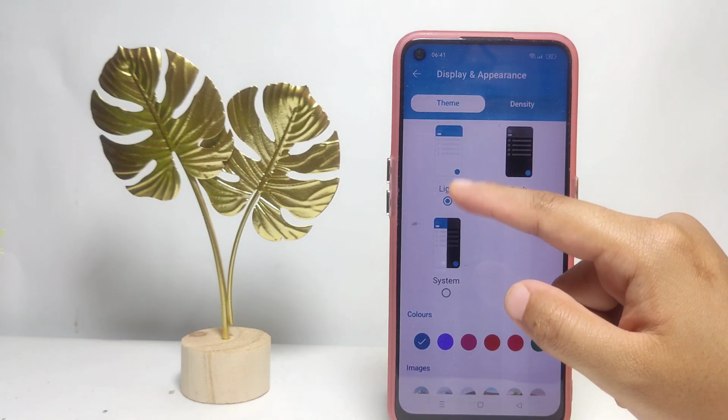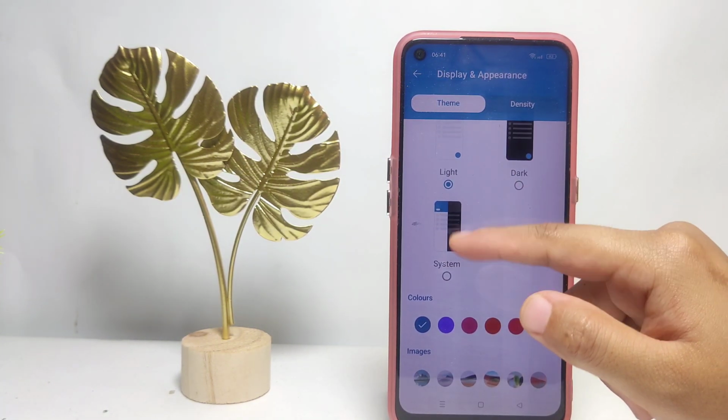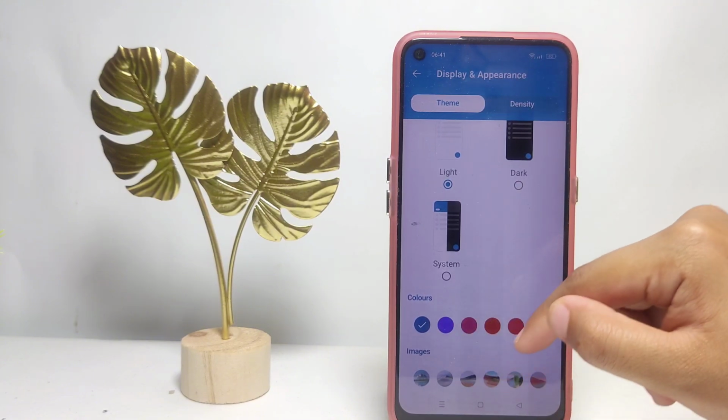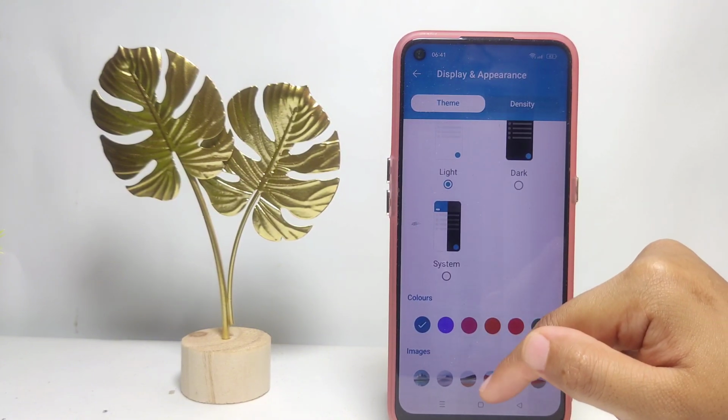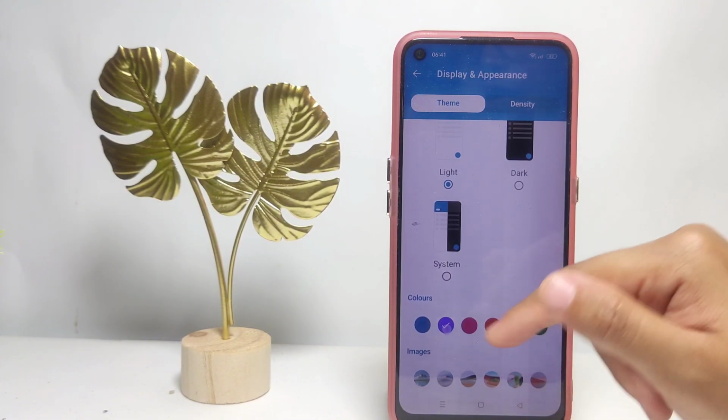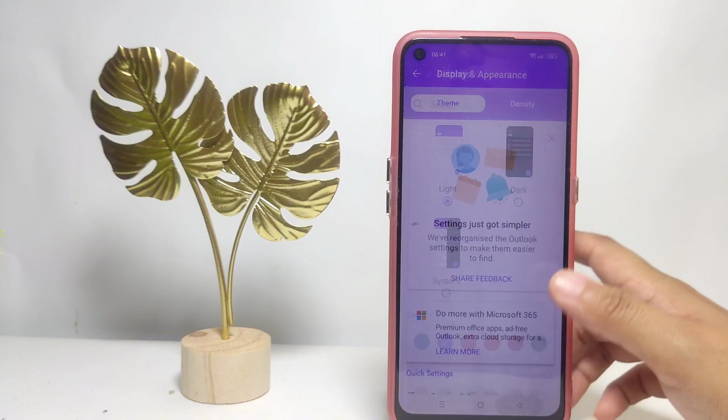For example, here I'm going to use the light one. And after, for the color, you can also change it. You can pick the colors here at the bottom. For example, I'm going to change it to purple. So if you want to save it, you just have to go back, I guess.